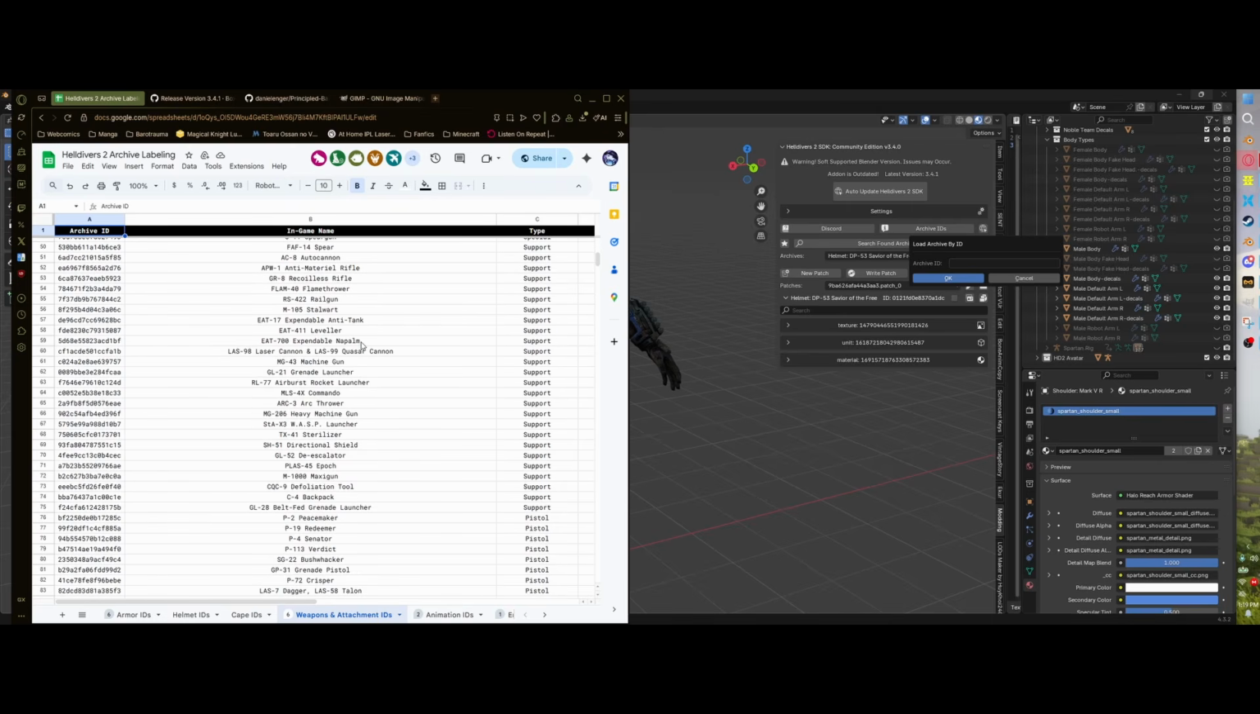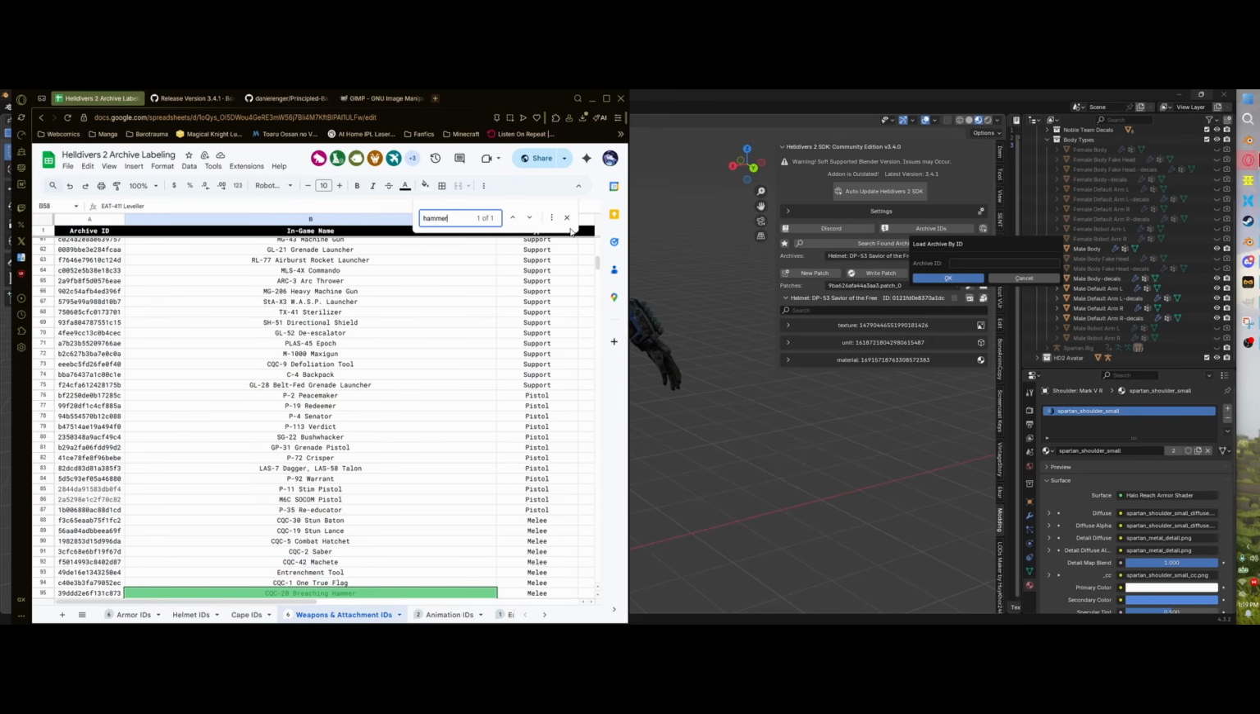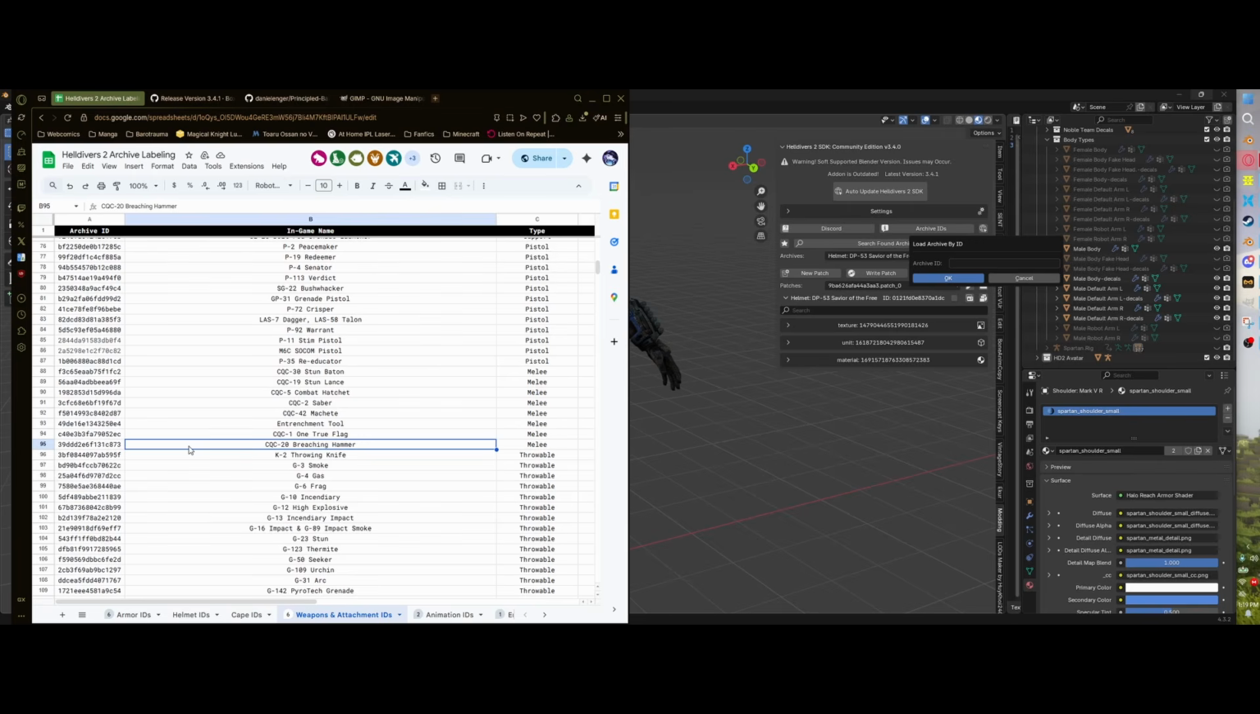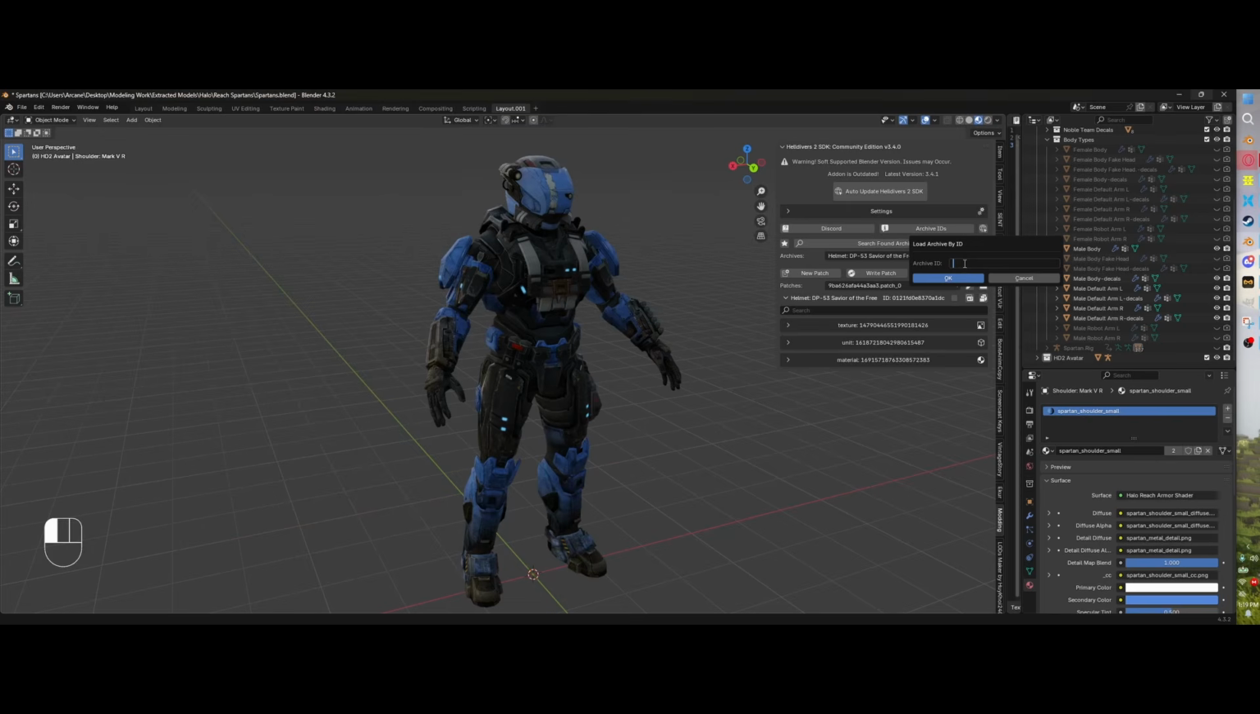So let's say, for example, it was just the release of the Siegebreaker's Warbond and the hammer is not in the found archives. If I want to load the hammer, all I'm going to do is load the archive ID from the spreadsheet, copy it, and paste it in here. And I press OK, and you'll see that it'll load it in here.